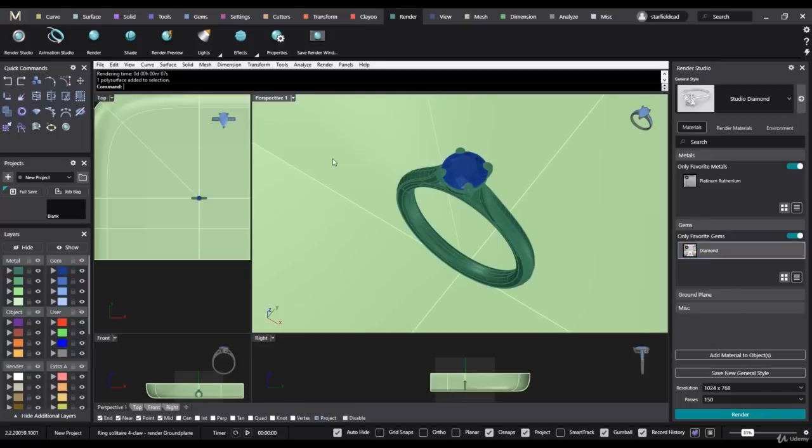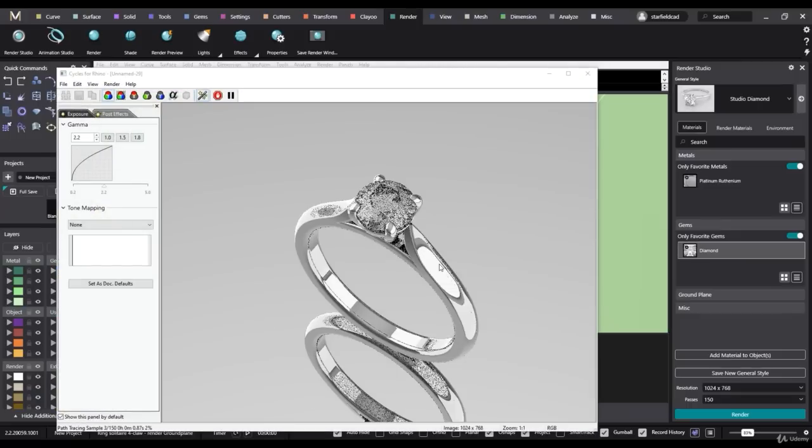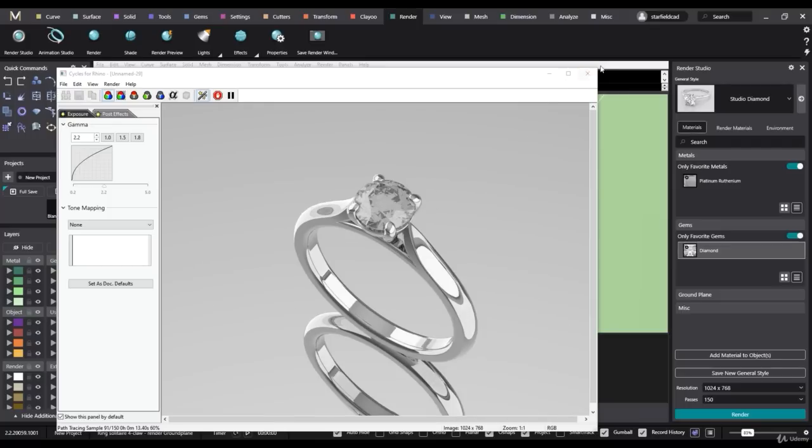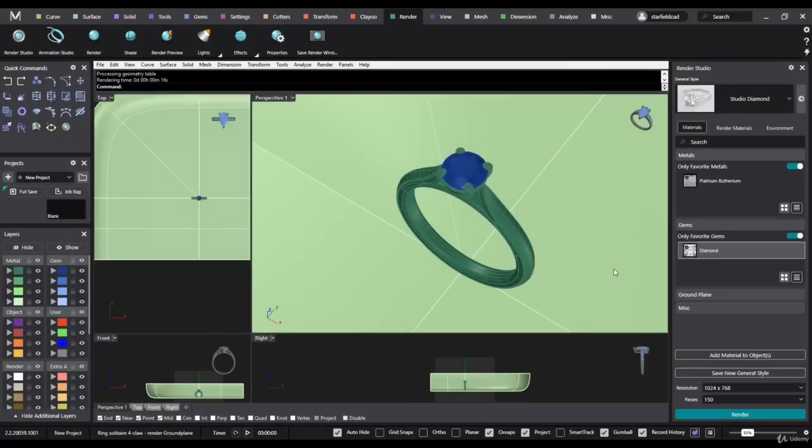All right, perspective 1, let's see how this looks. Okay, so that's our diamond. It's starting to take shape. It's not a great render, if I'm totally honest. But we can do better. We can definitely do better.